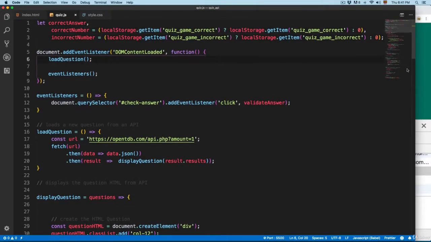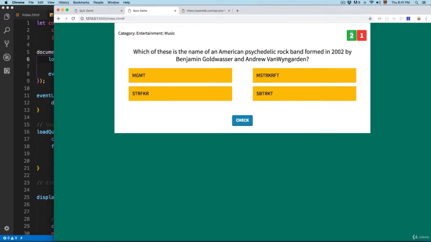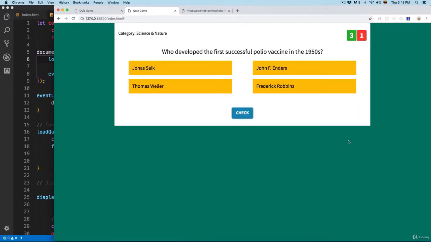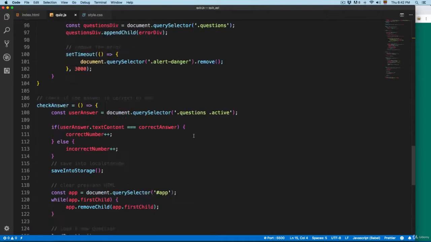So now you can save this, and you can see we have 2 and 1. Once you reload, you have 2 and you have 1. And you can also play this, and it's going to be 3, 1. You can reload, and the values are going to be there the next time that you open the game. This is something nice and really easy to implement.